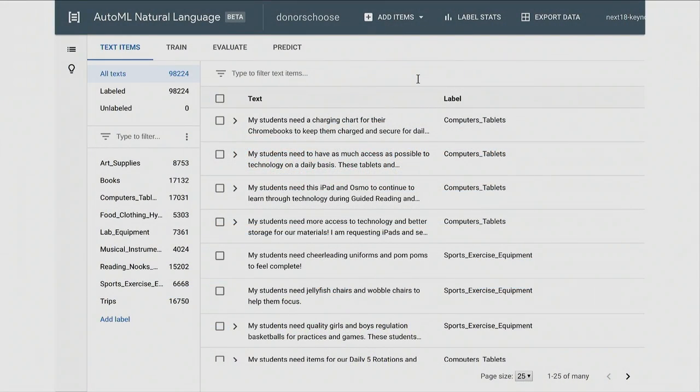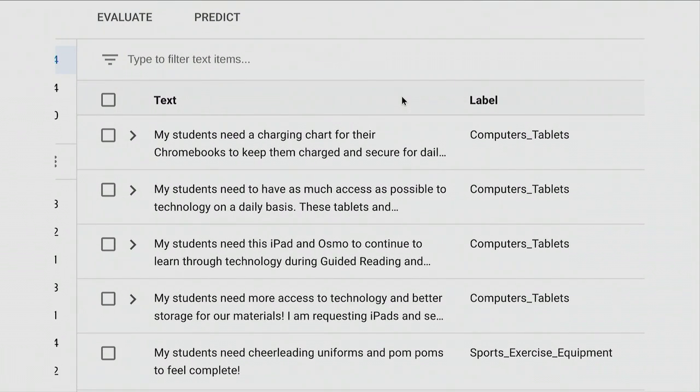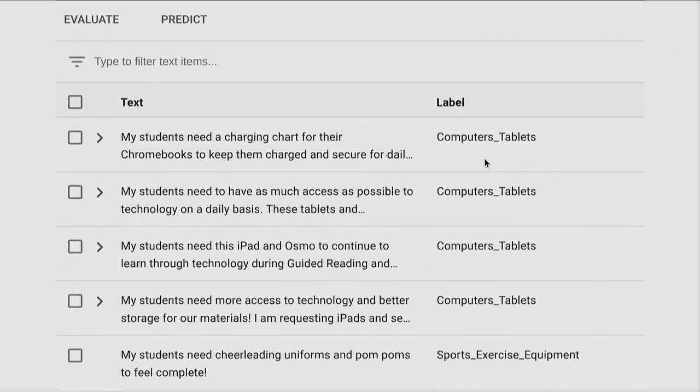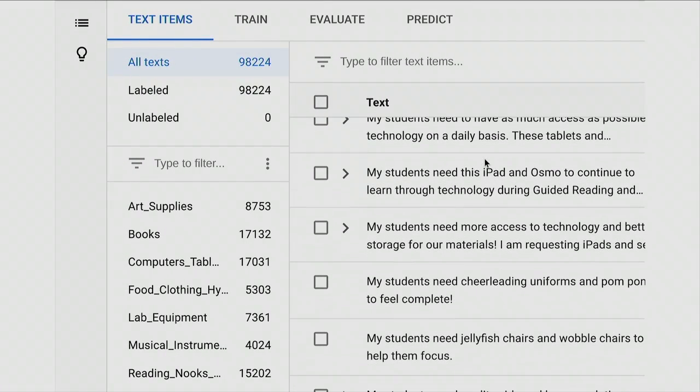Similar to AutoML Vision, here I can look at all of the examples in my dataset and their corresponding label. The text inputs to our model are need statements from the teachers, detailing the materials they need for their classroom. Each need request has an associated category to help direct the teacher's request to a relevant donor. The labels used to train the model have been assigned manually by volunteers. Once the model is trained, it'll be able to predict the category of new requests automatically.